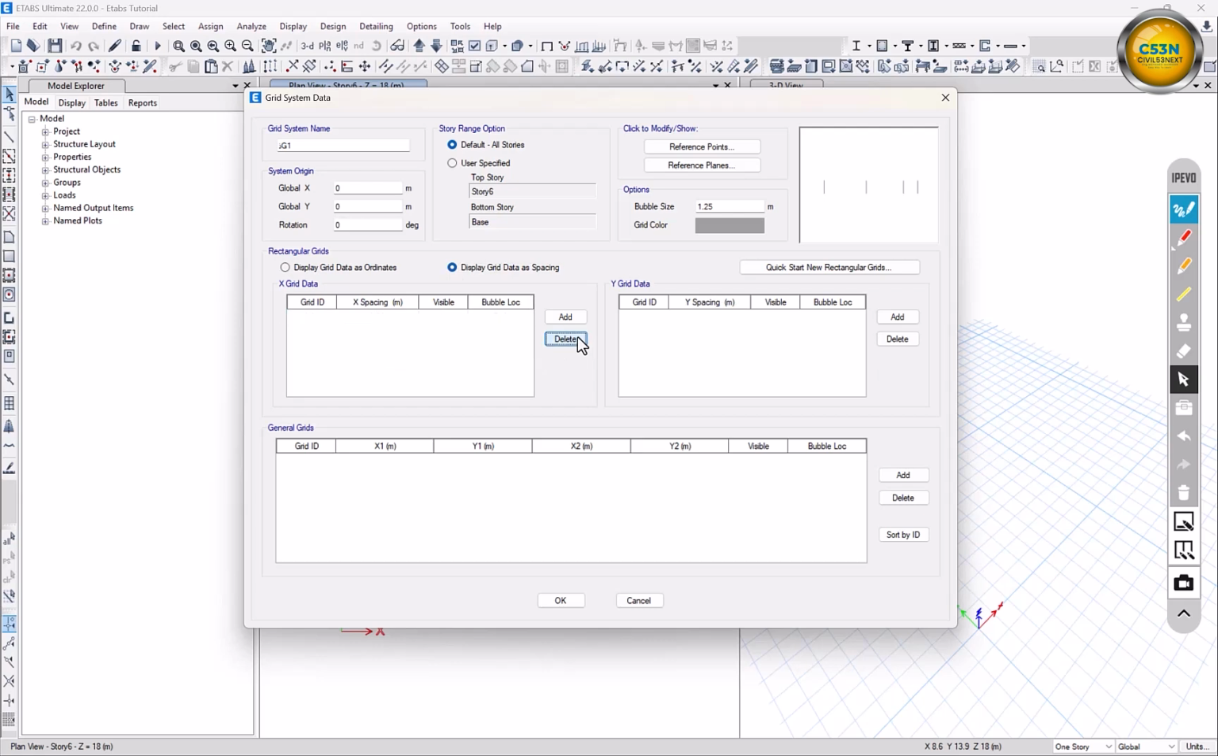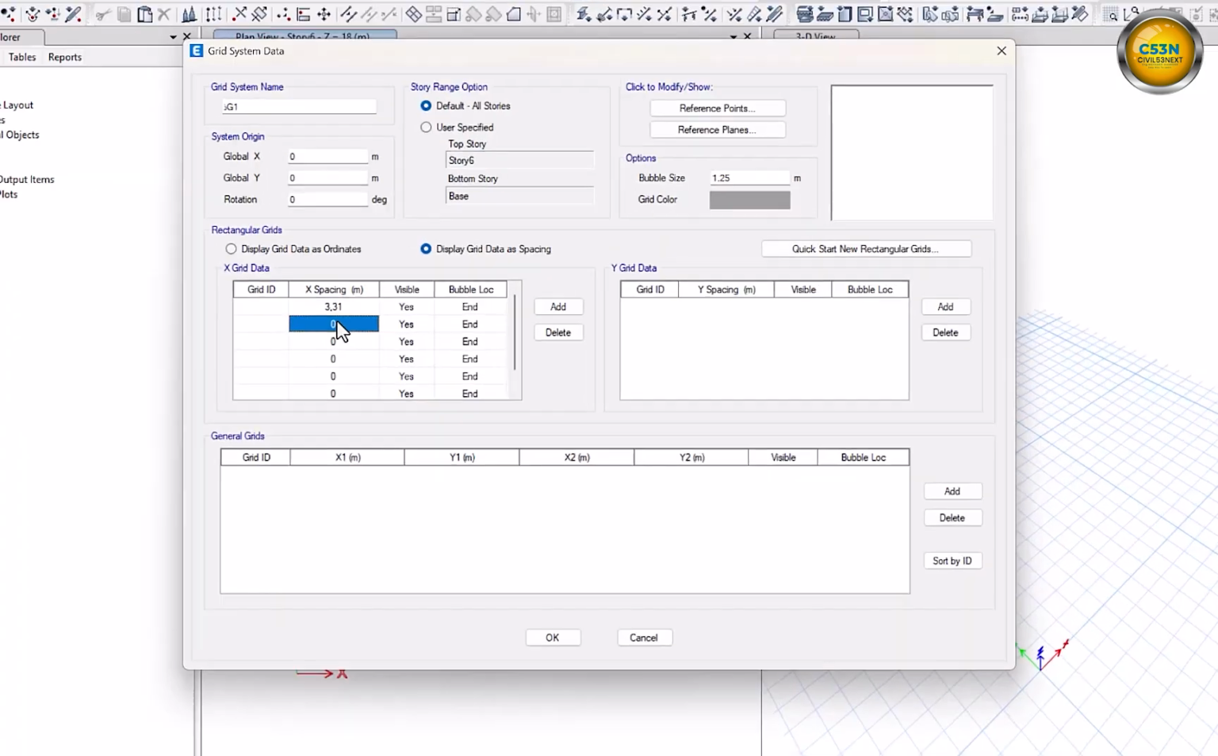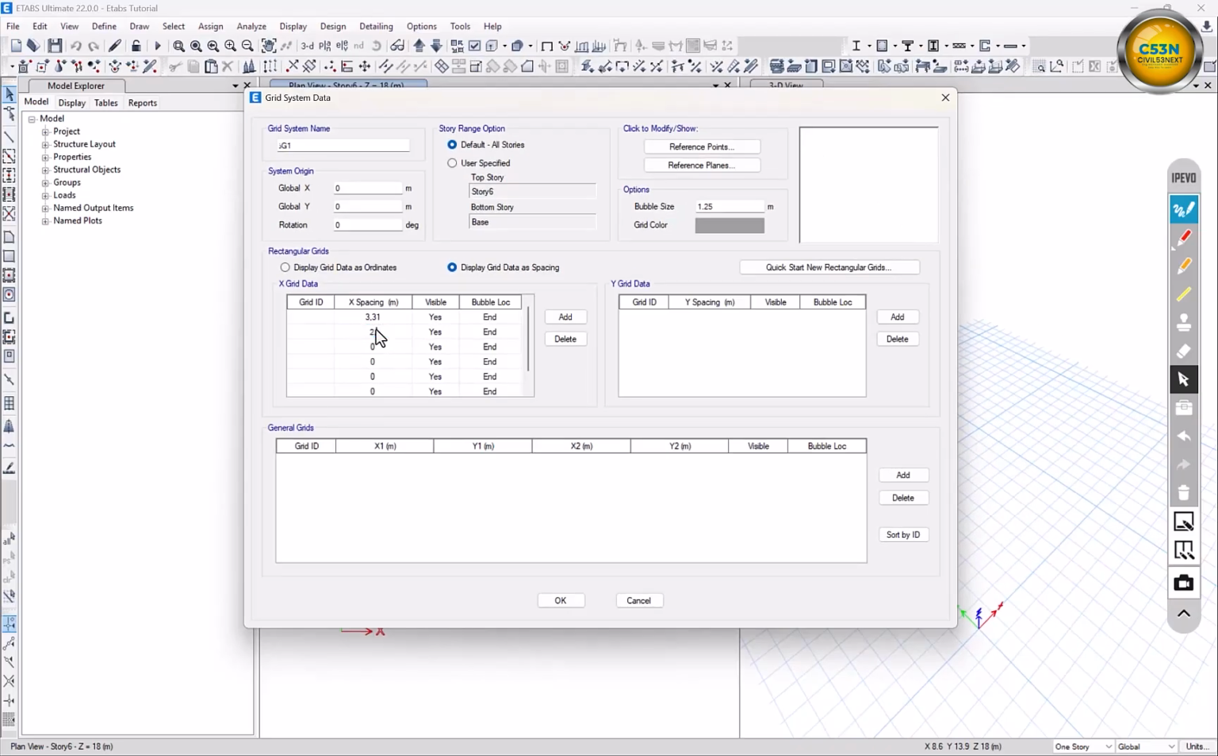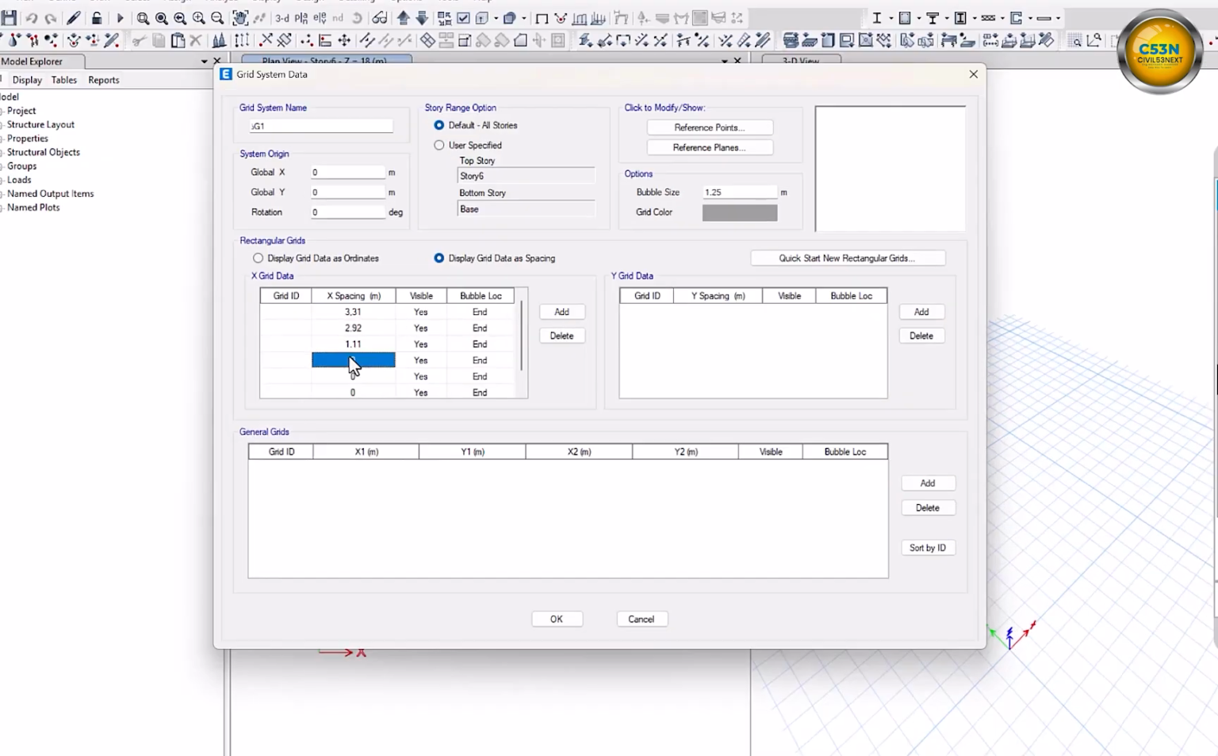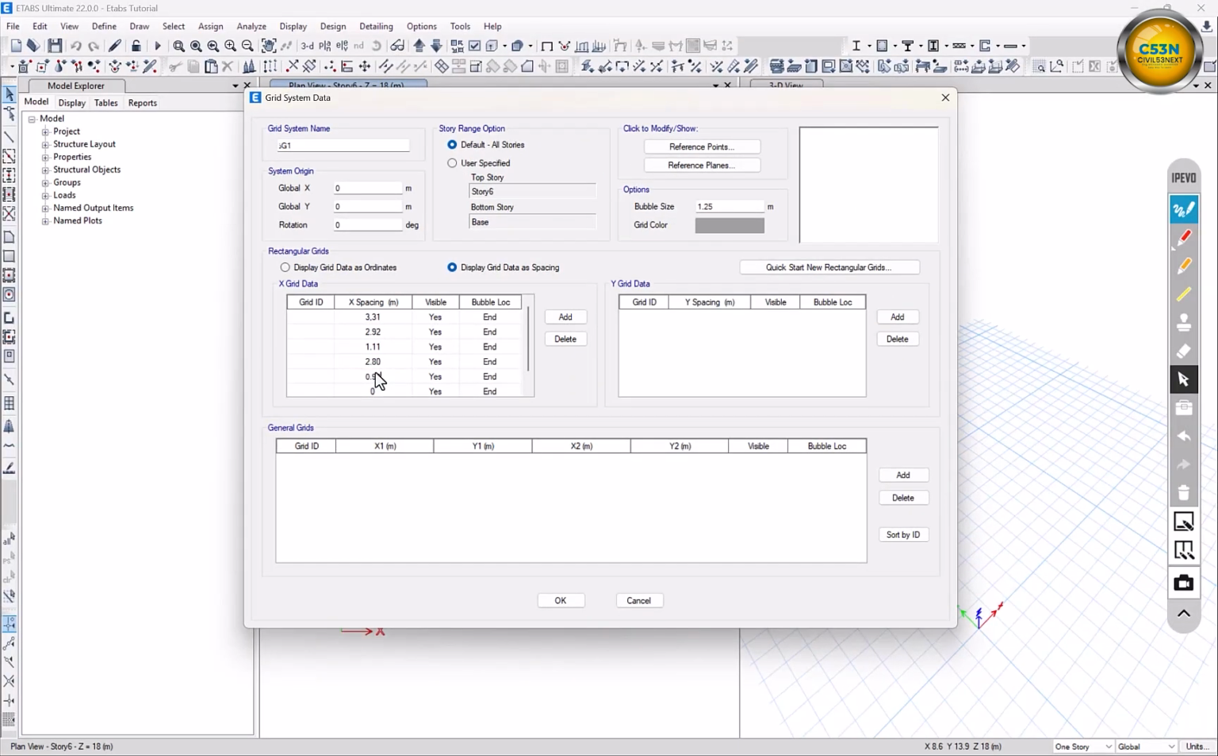Now delete, delete, delete. So we will add 6 grids, 1, 2, 3, 4, 5, 6, and we have to finish it with 0, so 7. So start with X spacing: 3.31, then 2.92, 2.92, 1.11, 2.80, 0.98, and finish with 0. Now done with X spacing, we will go to Y spacing.